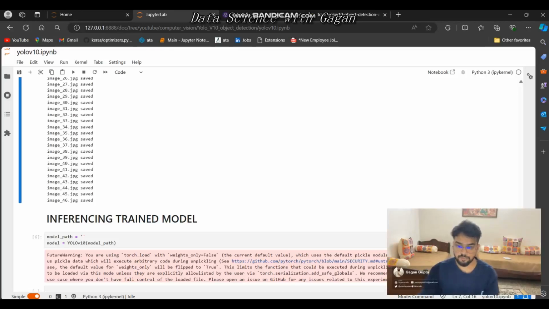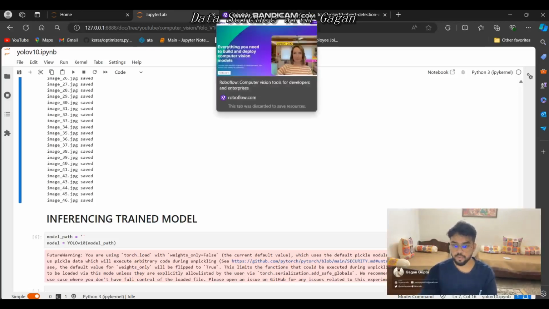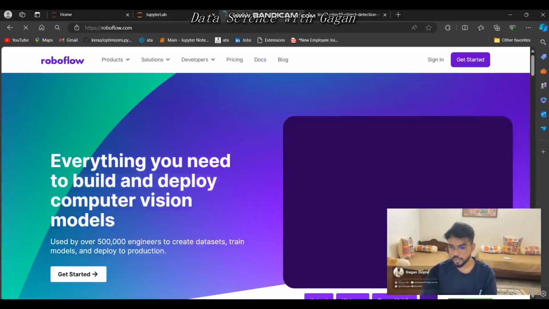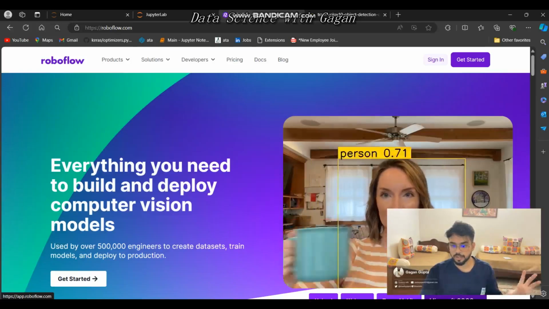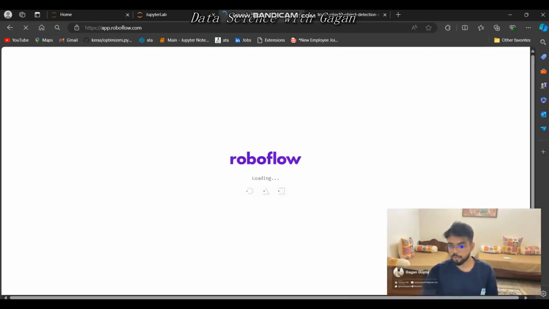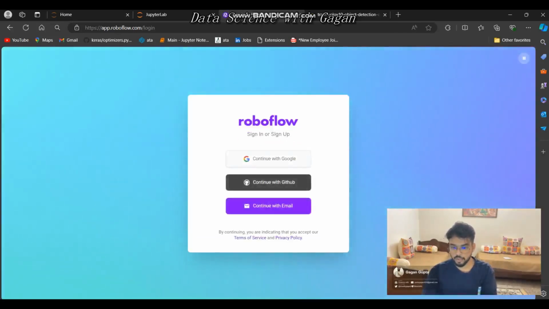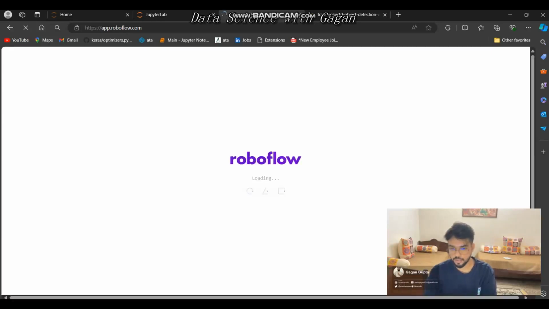So now what I will have to do is go to this Roboflow website to do the annotation part. To begin with annotation, we will have to sign in. So I have my account here using my Google. So I will just do it.